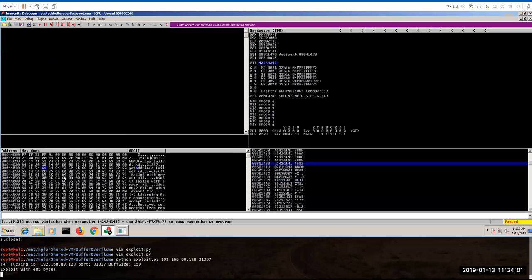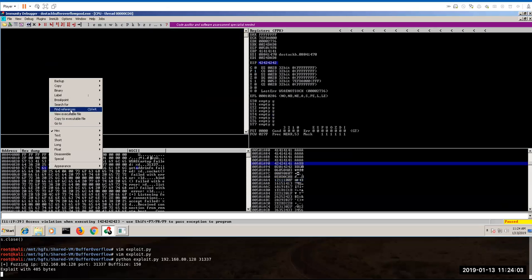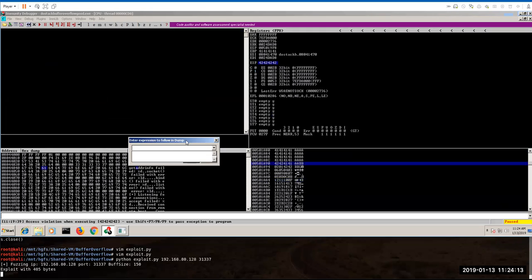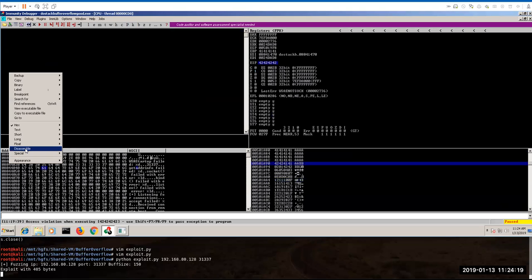Find reference, search for breakpoint, go to expression, expression to follow, no. Find reference, search for breakpoint, memory on access, memory write.